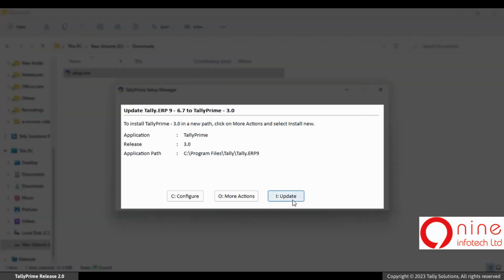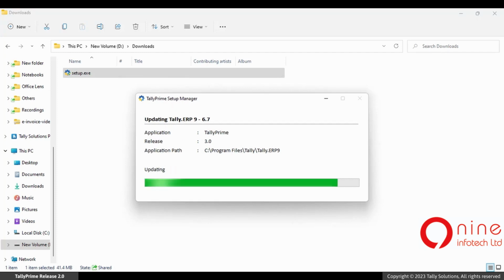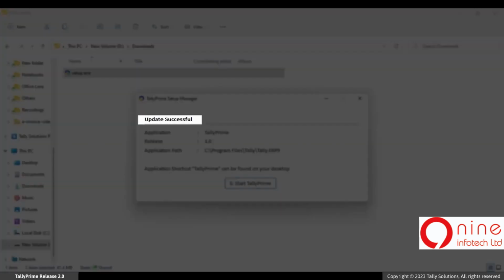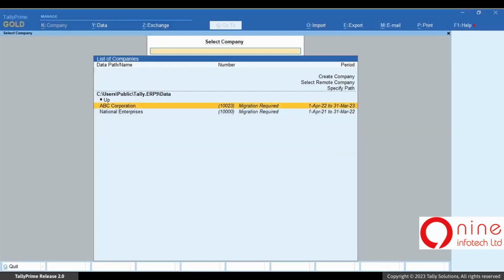In the Update Tally ERP 9 screen, click Update. An Update Successful message is displayed. Click Start TallyPrime to start the application. TallyPrime will start in license mode.